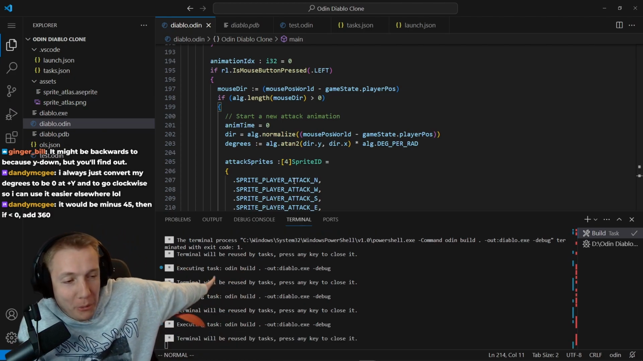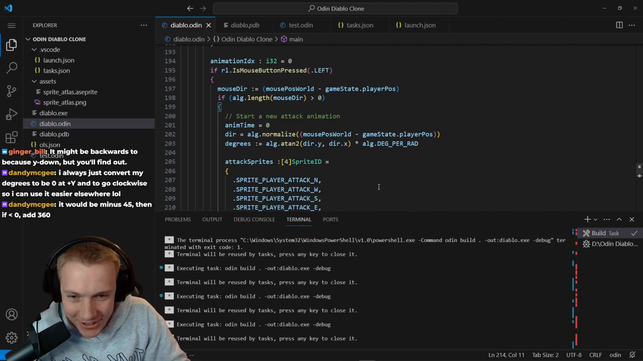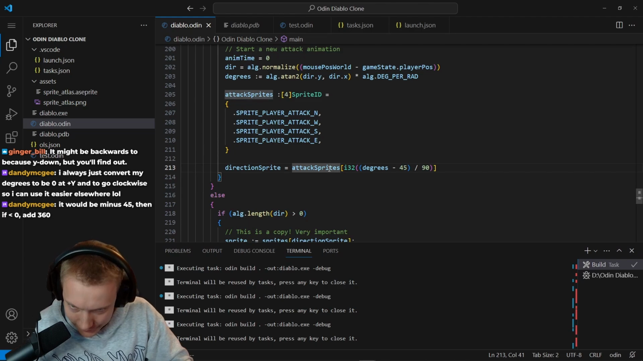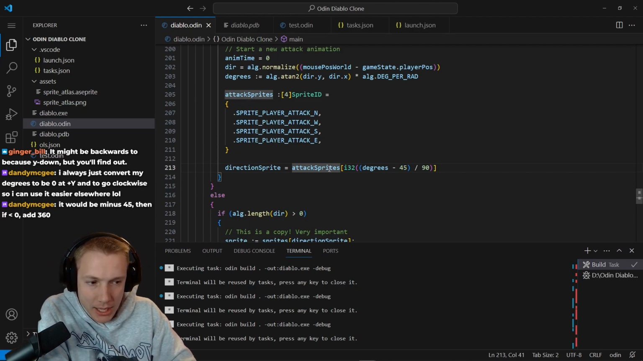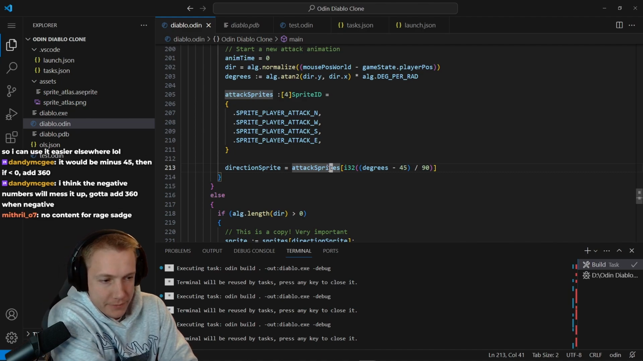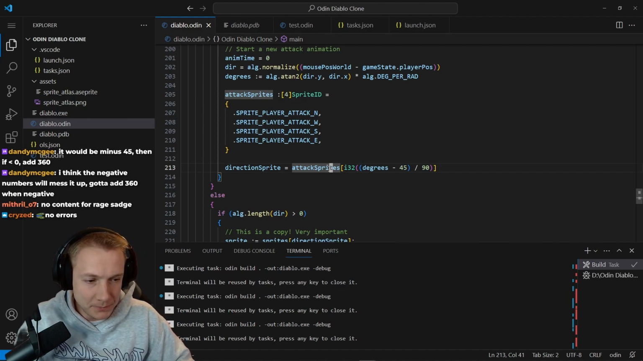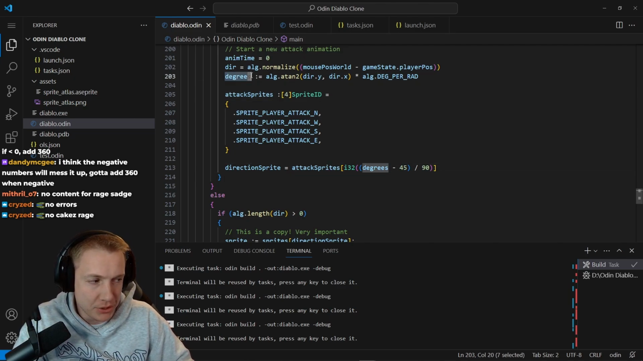Guys, this is too boring, right? Everything just works. Everything we try, not a single error happens. Already know the language, already pro, can already make games. It would be minus then if less than 0, plus 360 to wrap around. Now, I'm assuming that the degrees will always be positive, right?